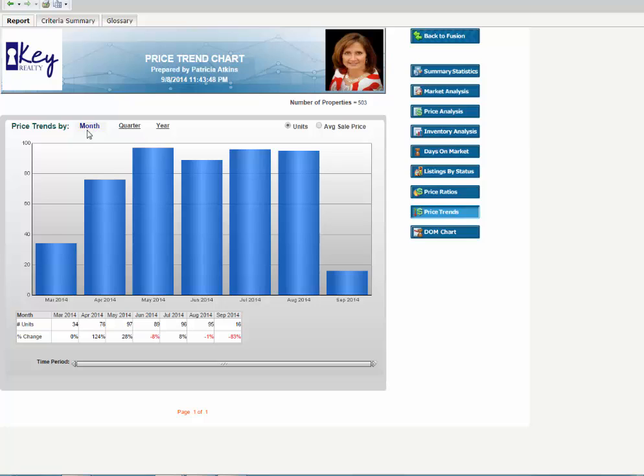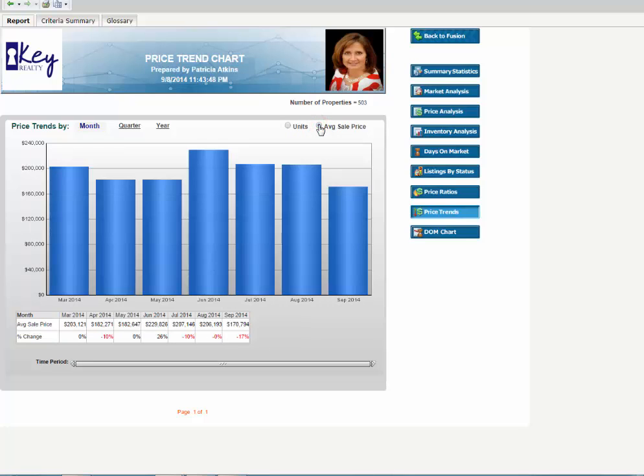So here it just shows me March there was 34, April 76, May 97. Down here it just gives us the numbers, and you can see the increase or the decrease volumes down here. I can also change this from units to the average sale price, and it'll just calculate a little differently here.